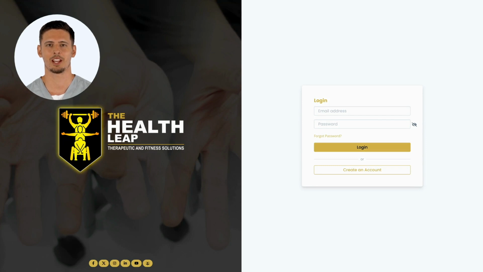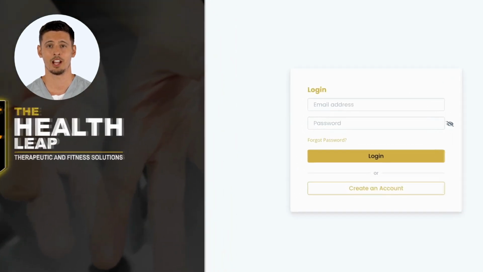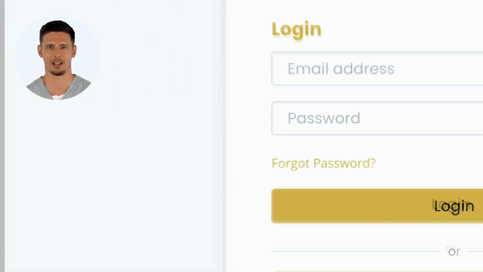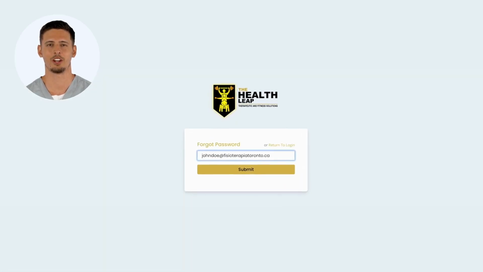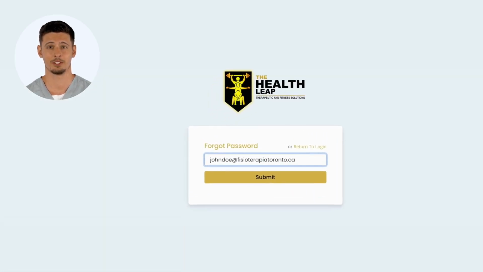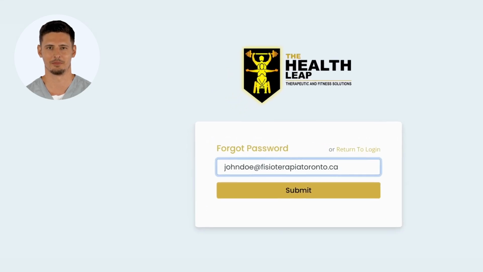2. On the login page, you'll see a link or button labeled Forgot Password. Click on this link. 3. You will be prompted to enter the email address associated with your account. Make sure to use the email you registered with. Click Submit.